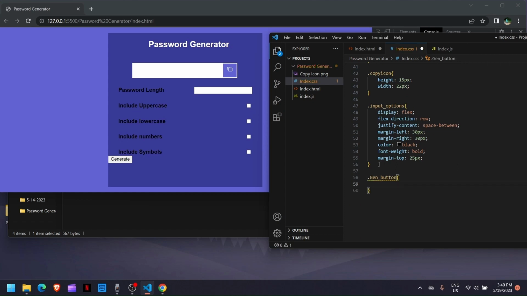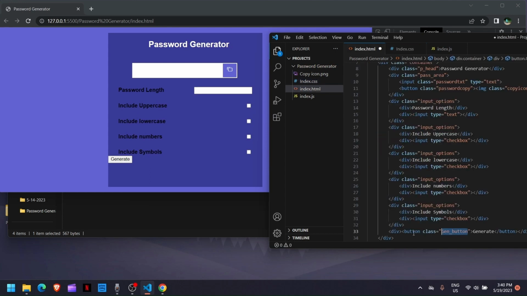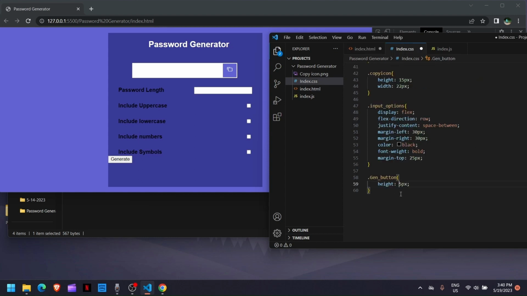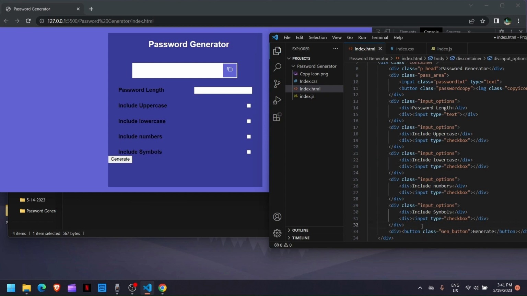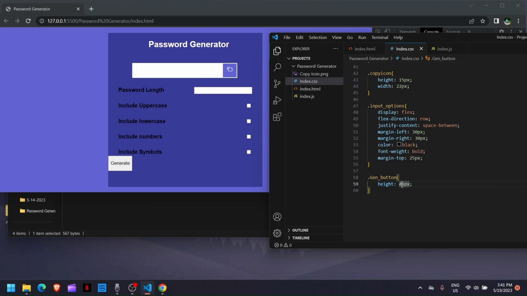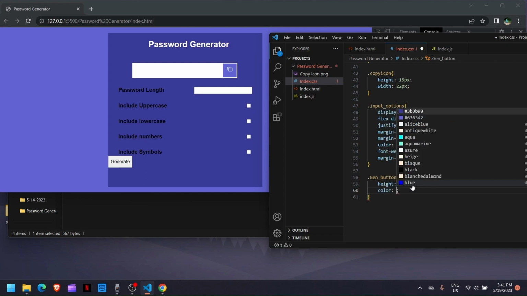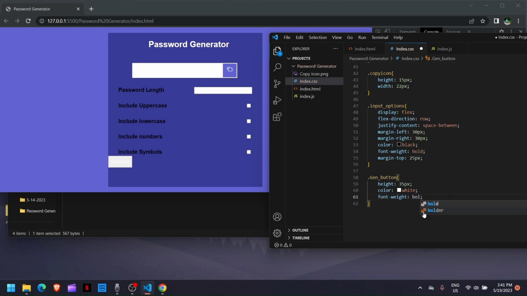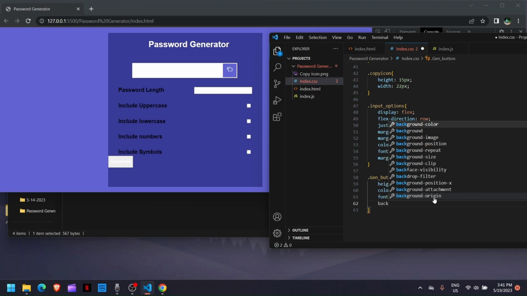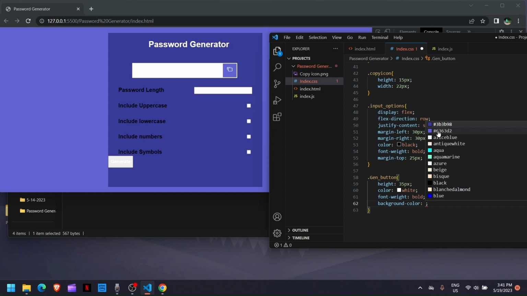So this one, height is set to 25 pixels. Let's see, 45 pixels. Okay. So height is set to, okay, let me make it back to 25 pixels. Okay, I think this height is pretty good. So I'm going to change the text color to white. Okay, and font weight to bold. Okay, and background color to a lighter color.